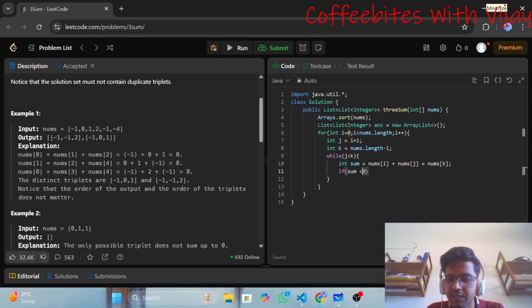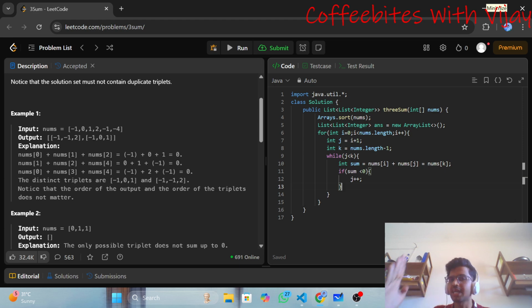If my sum is less than 0, then what I'll do is I will move j to the next index, j plus plus. Since the array elements are sorted, I need the value which is greater than the lesser value. That is, if my sum comes to be -1, -2, -3 like that, I need the values greater than -4, -1, -2. So I will move j to the next index.